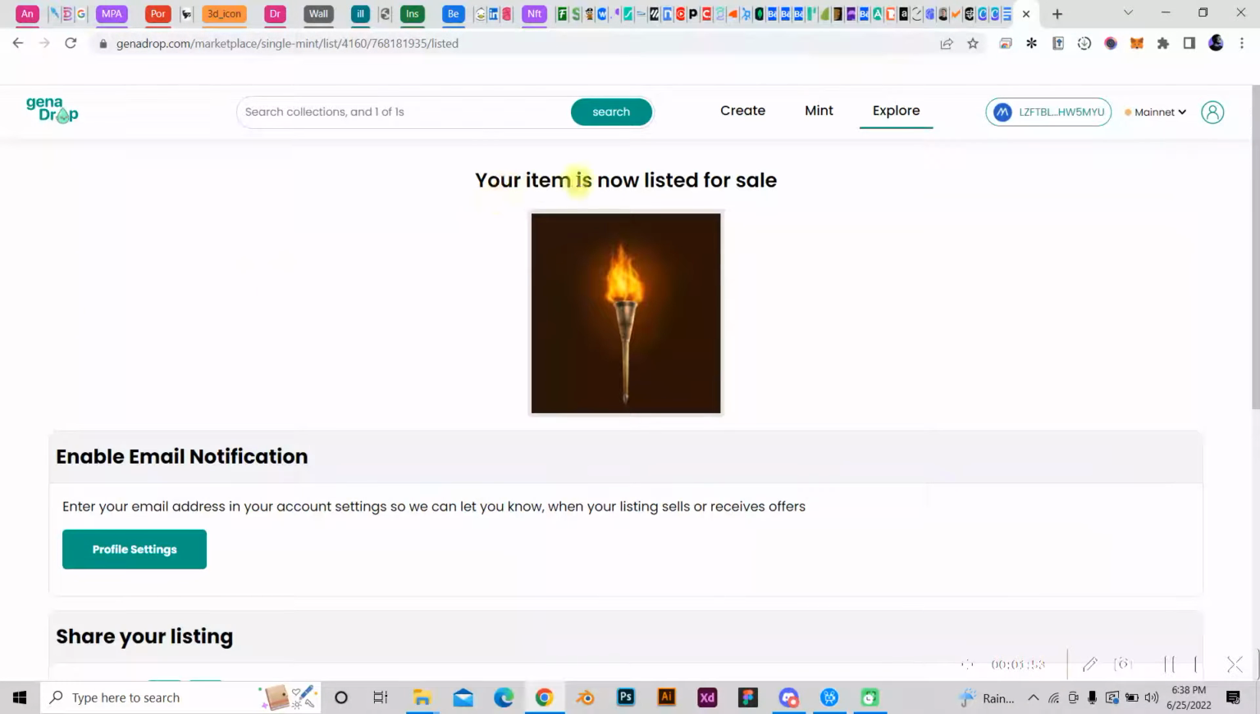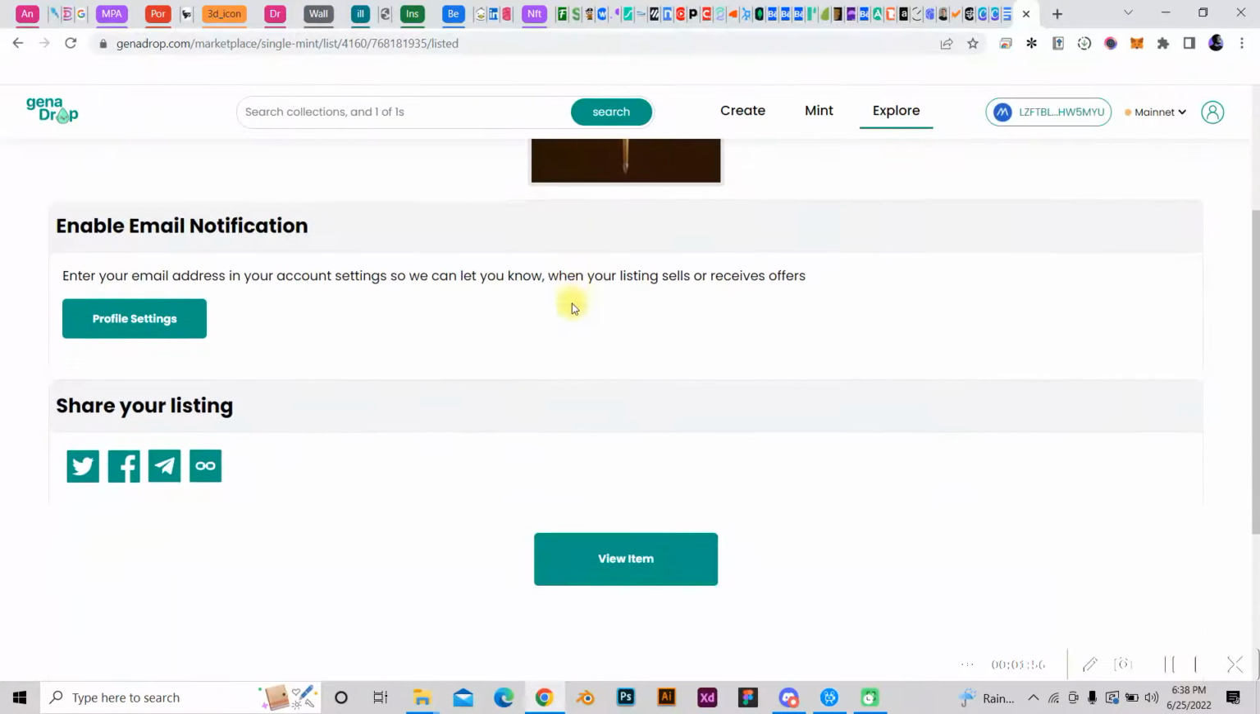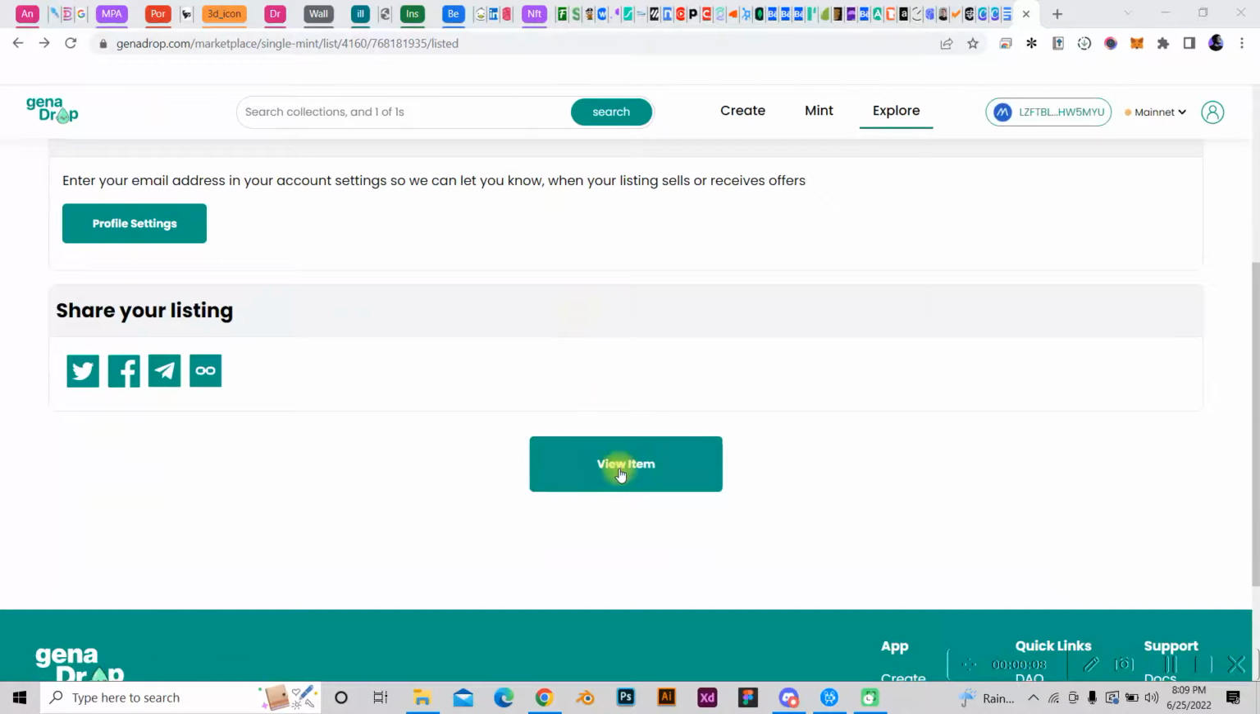Now, as you can see, your item is now listed for sale. Wow. You can click on view item to see your NFT listed on GenaDrop Marketplace.